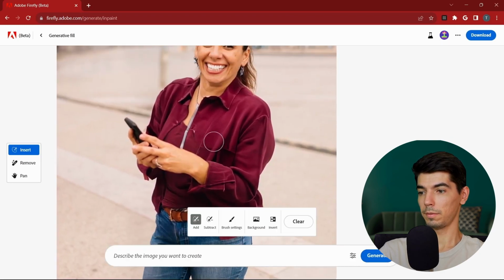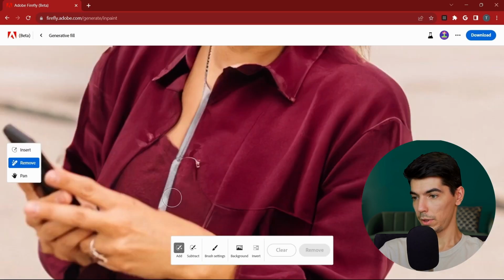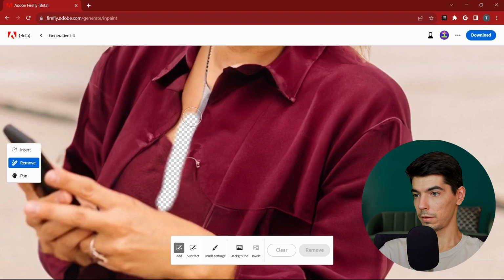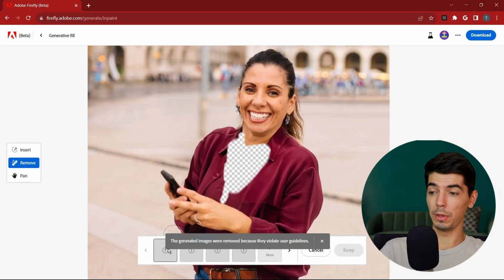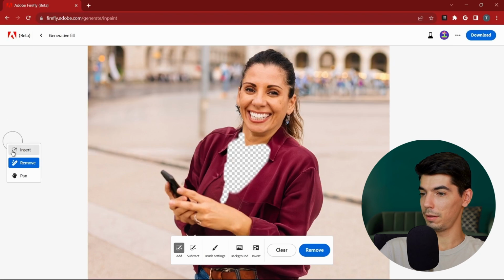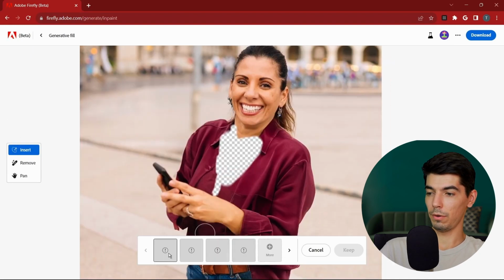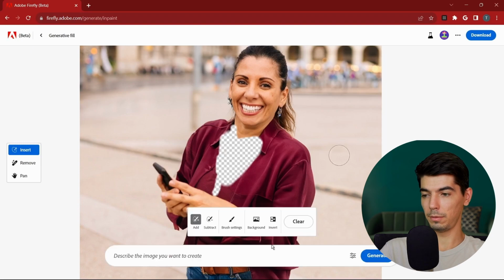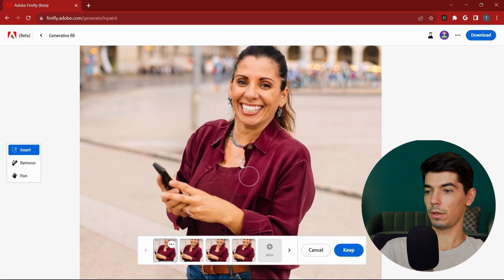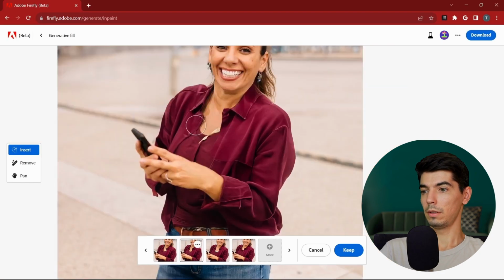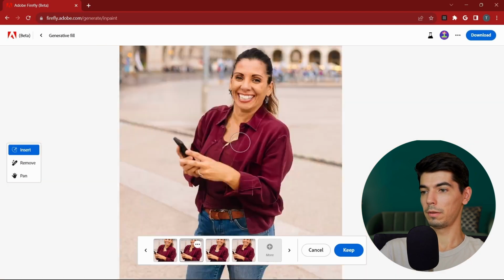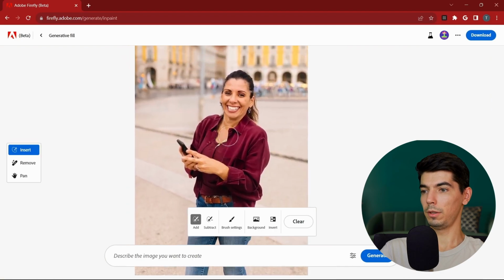Okay, let's keep this one and let's get rid of this part because it's not quite something that I like, and remove. Okay, interesting. So Adobe is saying that the image was removed because they violated user guidelines, maybe because it's the upper part of a woman. I don't know, Adobe. Let's see, maybe if we can insert and just generate again. No, again it violates the terms. Let's maybe write background. Okay, very good and pretty okay. The second one looks the best in my opinion. Let's keep this one, and I think it looks pretty amazing right now.